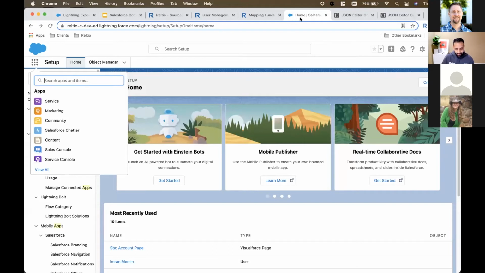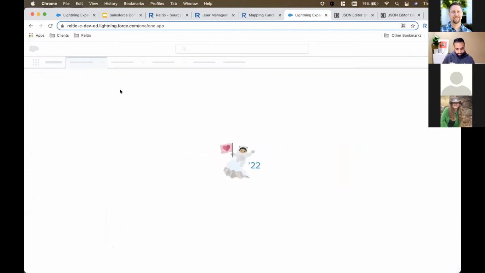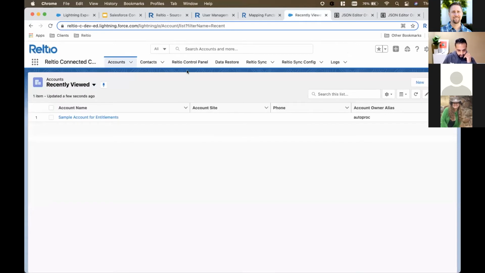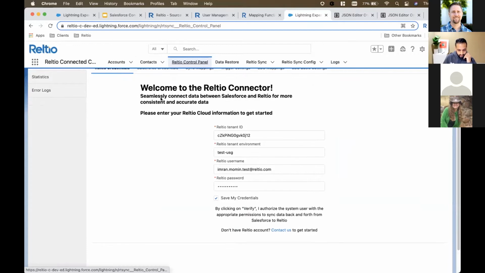All right. So you can leave the setup page, and if you come here to search, I just searched Reltio, and Reltio Connected Customer is the application, so I'll click that. And this will bring me to Reltio Control Panel. In my case, it's the third tab, but I know people can control what tabs show up here, so it might be the first one for you, it might be the last one. But the control panel is where we do the setup.